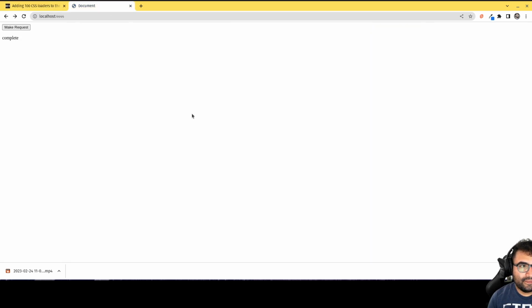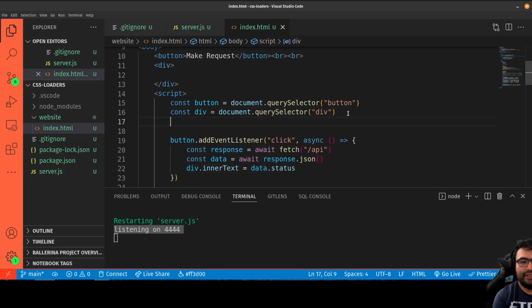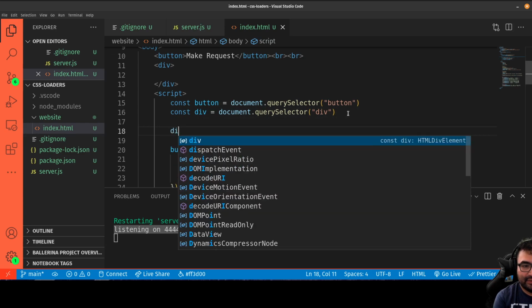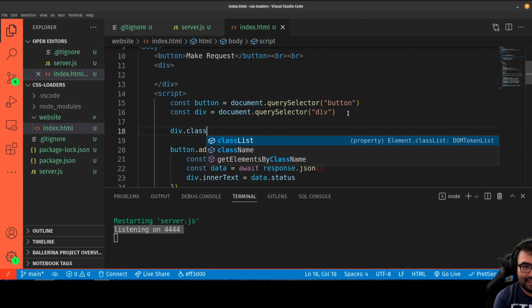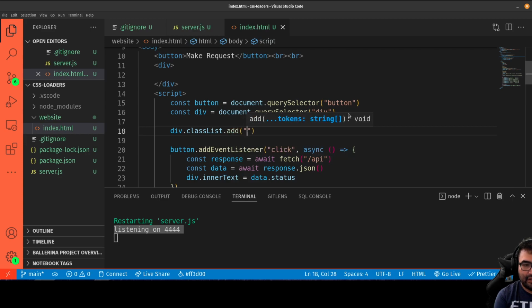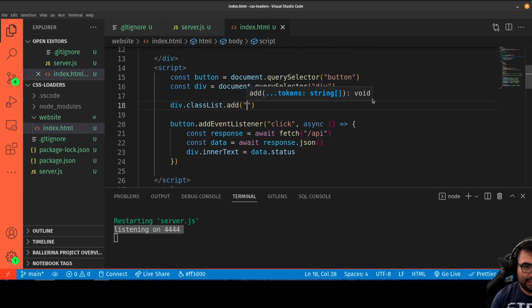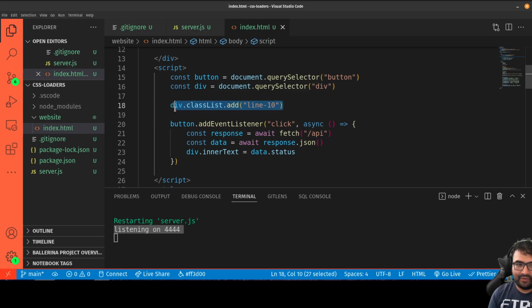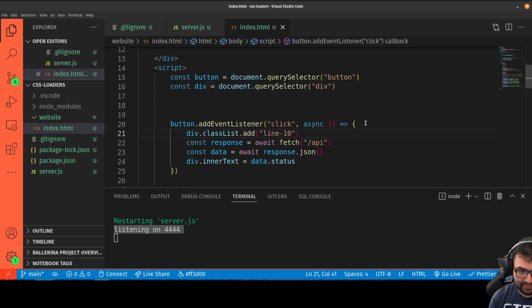So what I'm going to do is, before we start the fetch, go back to my code and add a class to the div. So I'm going to take div.classList.add, and I'm going to add, what was it, line 10. That's going to add that class to the div right before I do the fetch. Actually, no, I don't want to do that there. I want to do it inside the event listener here, before we do the fetch. This is going to basically start the animation.